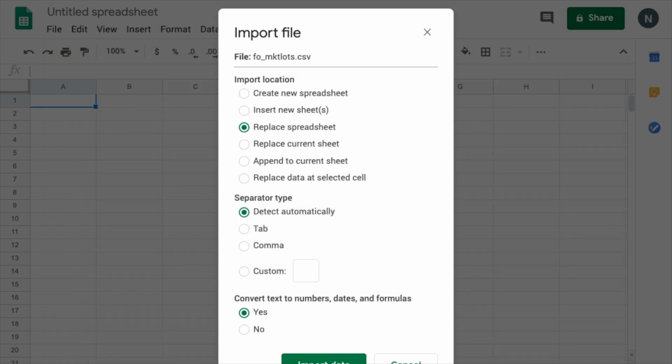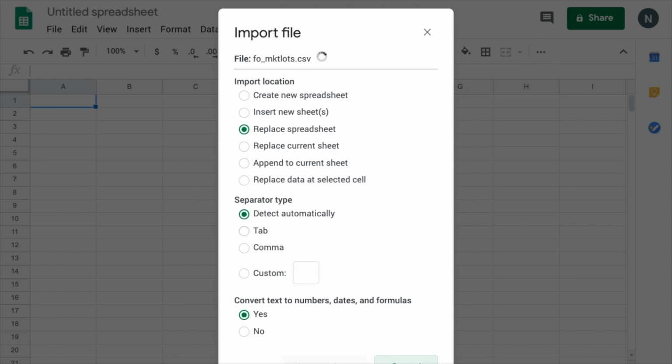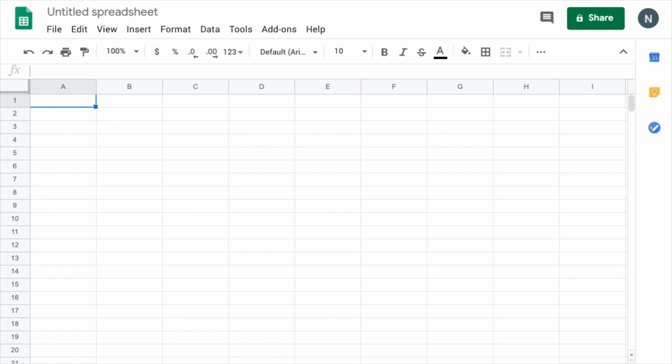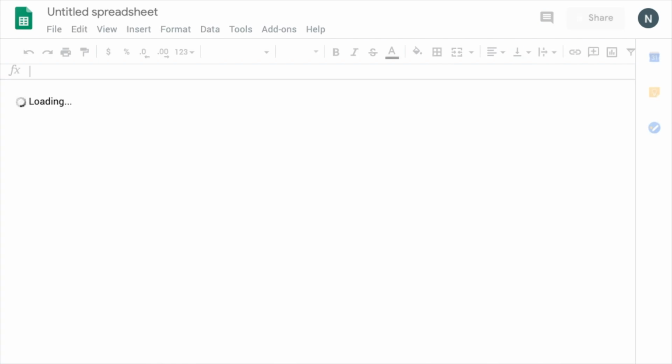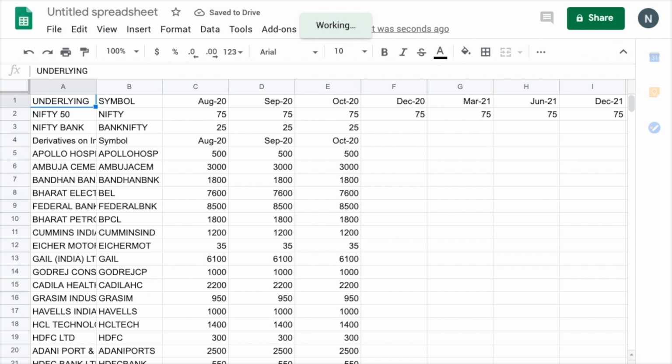Make sure that the Replace Spreadsheet, Detect Automatically and Yes options are selected under the Import Location, Separator Type and Convert to Text, Numbers, Dates and Formulas sections respectively and click on Import Data. Give it time to import and load the data. Rename the spreadsheet as appropriate. Here I renamed it Covered Call Cost.